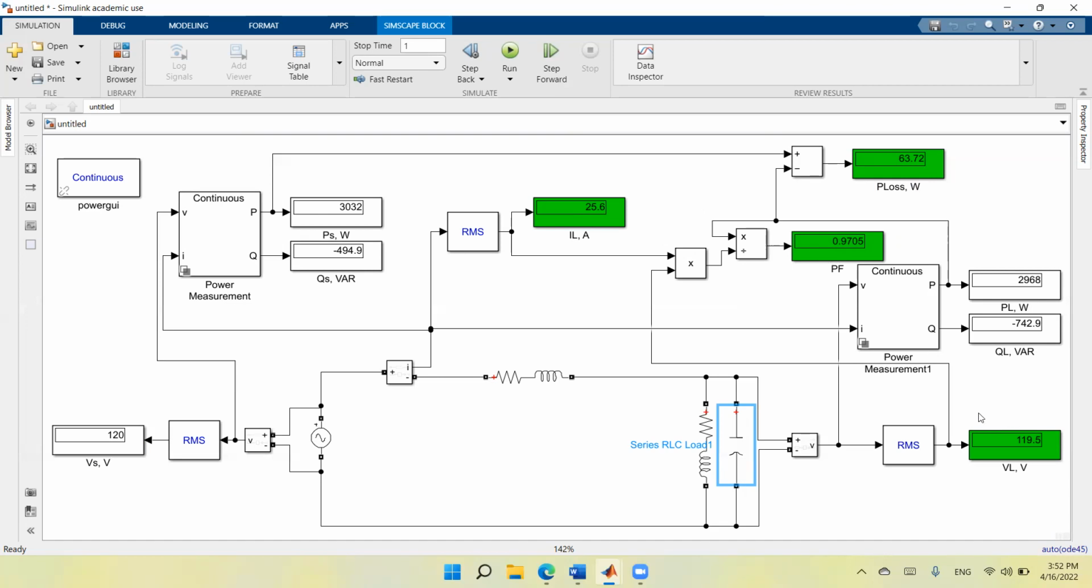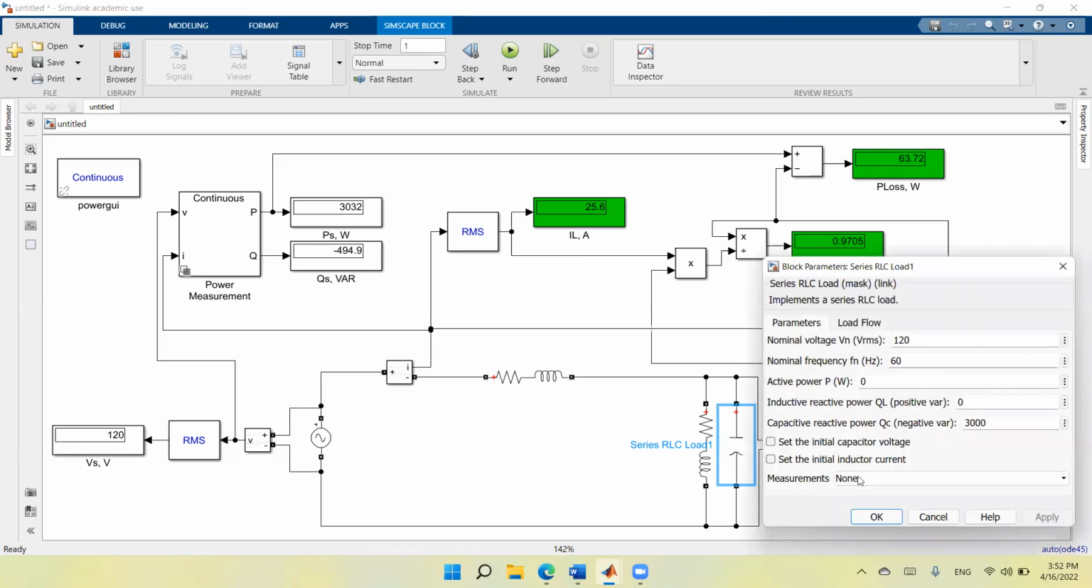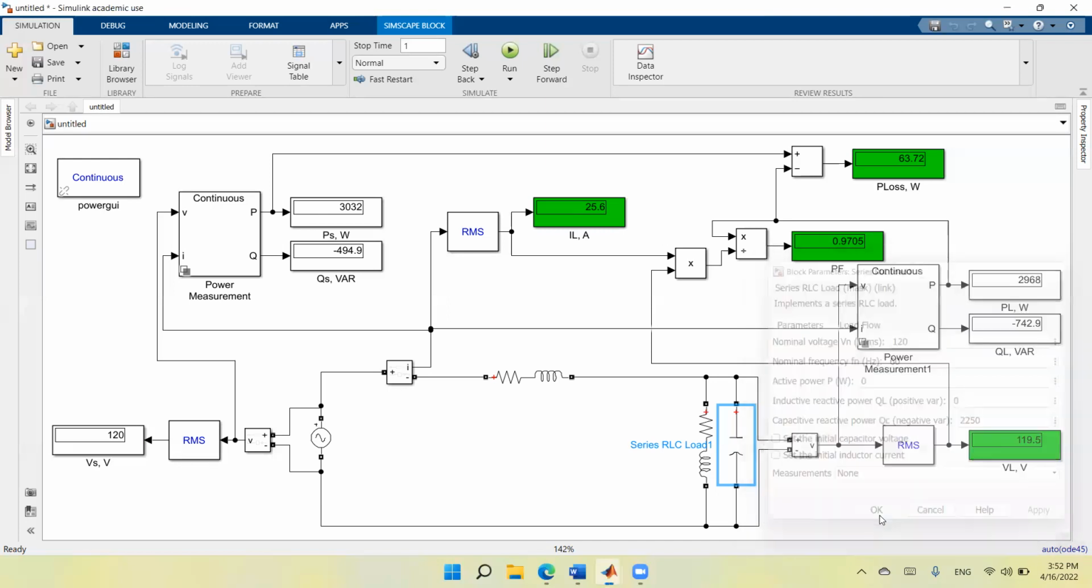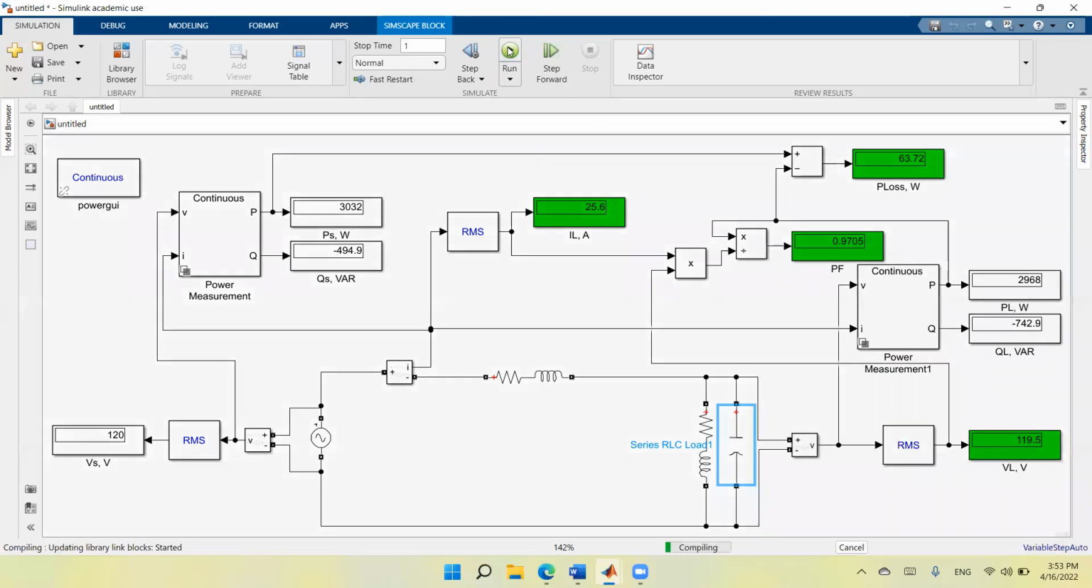So what is the benefit from having such a value of compensation? We can bring the voltage to the rated voltage, but we are increasing at the same time the value of the current, which will increase the value of the power loss. So it's better to keep it at the full compensation level for this example. So I will keep it back to 2,250 VARs. Okay. And I will run the circuit again.